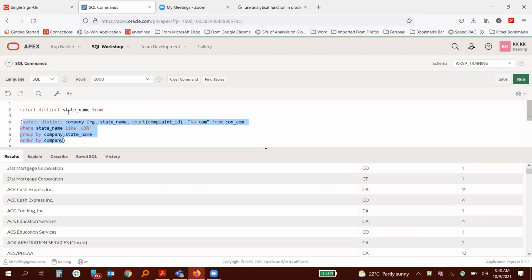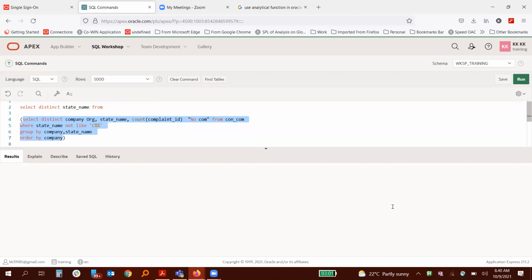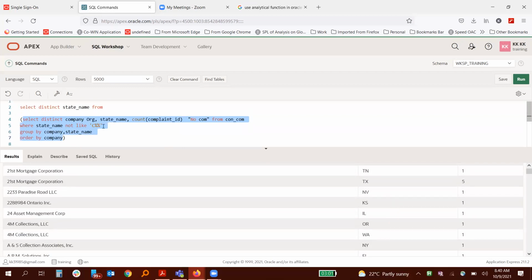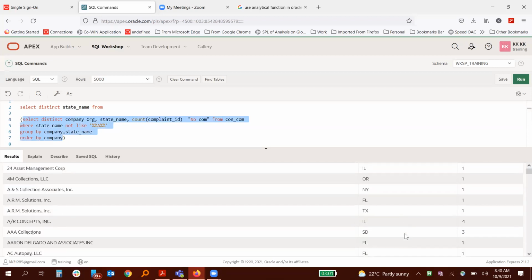Same thing goes when you say NOT LIKE. That means any state which doesn't begin with C comes up, see here. Or else you can say it doesn't contain A, anywhere in between. It will give you all the states which don't have A.